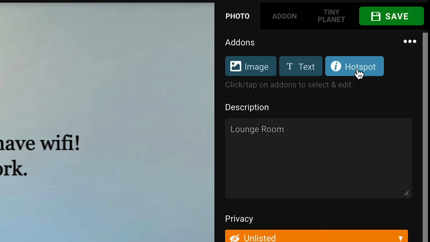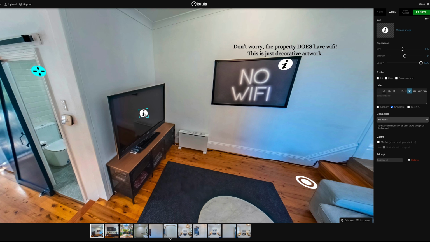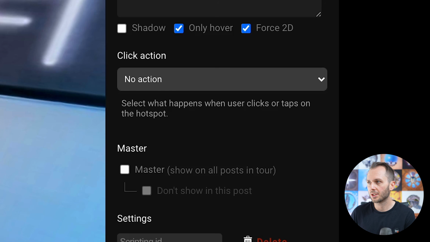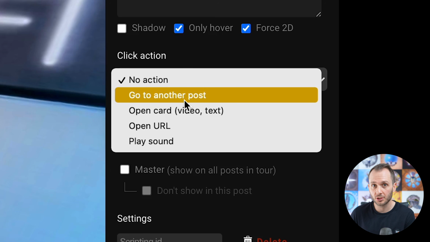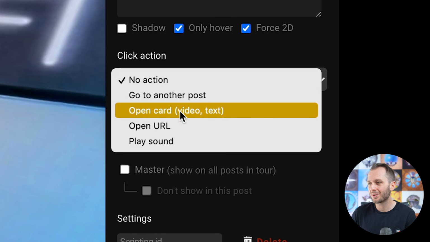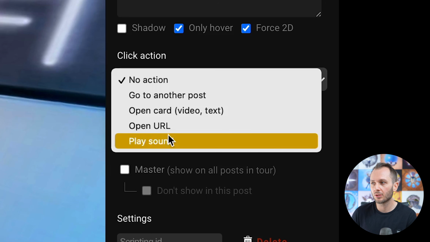Now let's say we want to add a slightly more advanced hotspot. I'm going to follow the same process as before. I'm going to place it on the TV this time, but this time I want a photo and some further information to show up. So under my hotspot settings this time, I'm going to choose a click action. And here we can choose go to another post, which is another photo, open a card, open a URL, or play a sound.